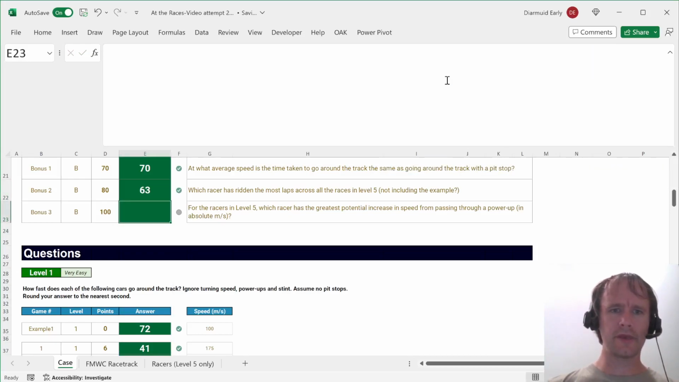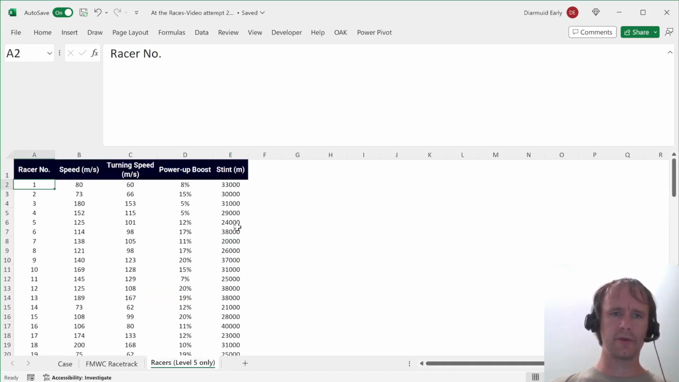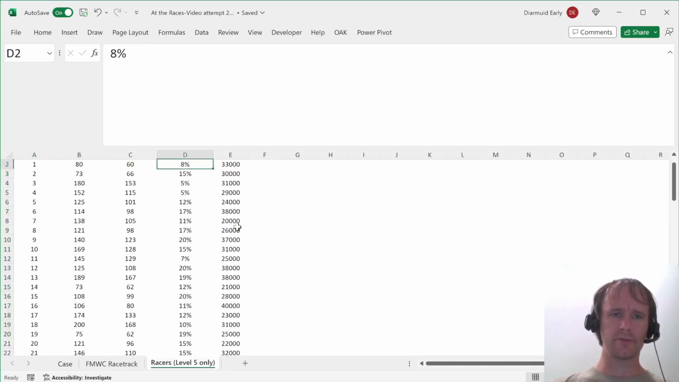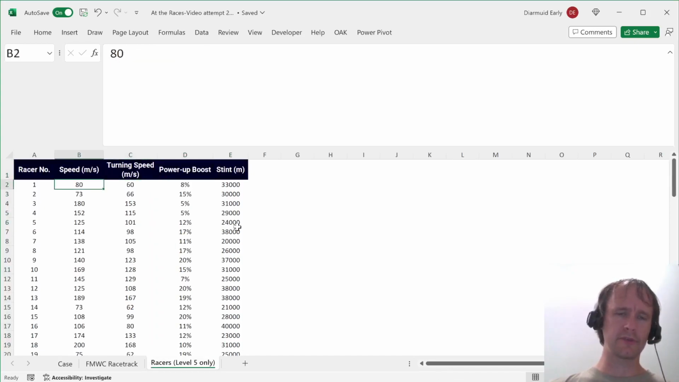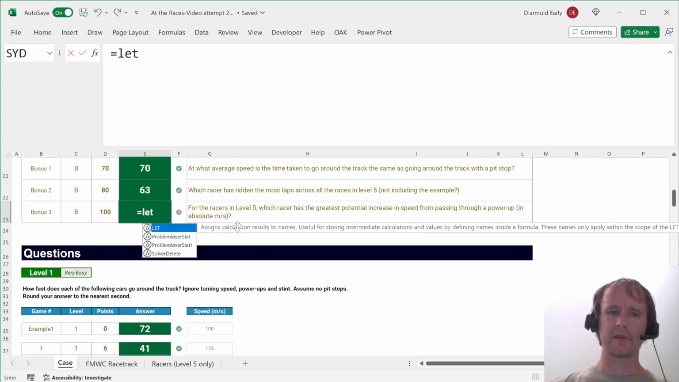And that checks out. And finally, for the racers in level 5, which racer has the greatest potential increase in speed from passing through a power-up in absolute meters per second? So here, we're just interested in which of these can get the biggest boost subject to the 200 meter per second limit.